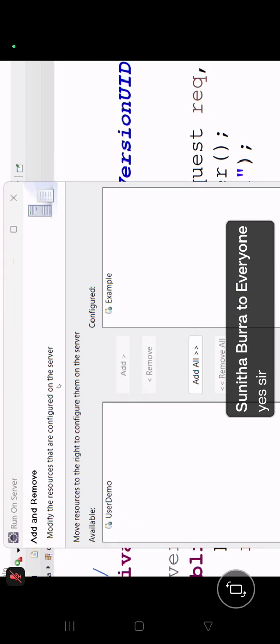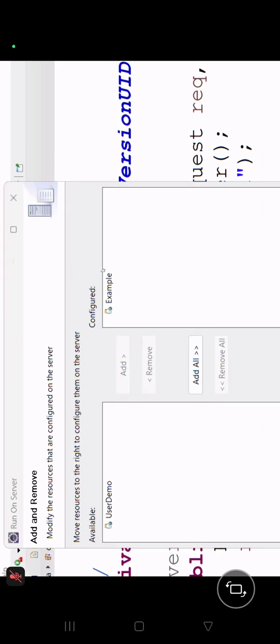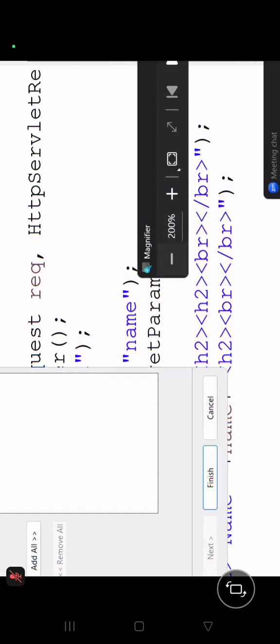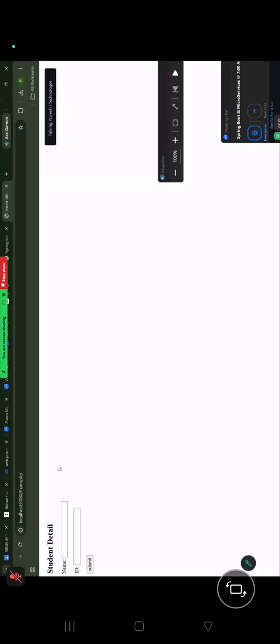Here, two features are there: configured and available. In the configured phase, the application you have added is known as the deployed application. Now, everybody concentrate. Then I'm clicking on Finish, and you will get the answer.